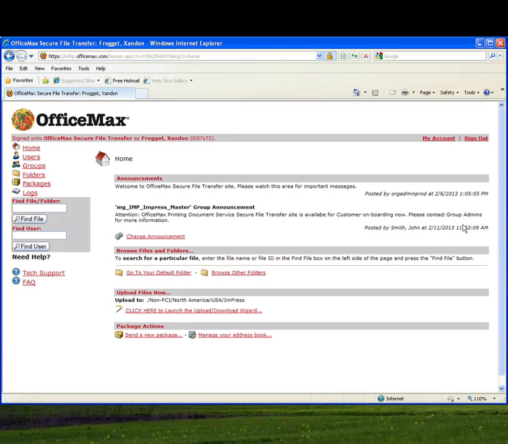My name is Xander Froger, and this is how to send packages using the OfficeMax Secure File Transfer site. I've already logged into the site in Internet Explorer, and I'm getting ready to send a package.